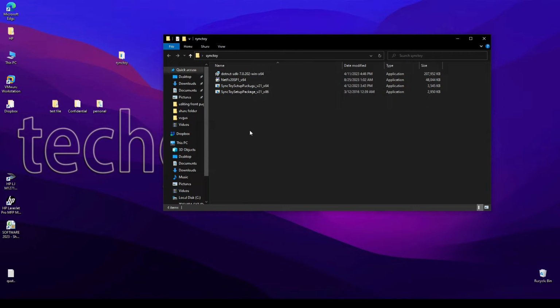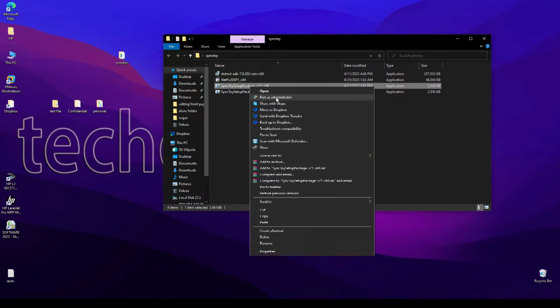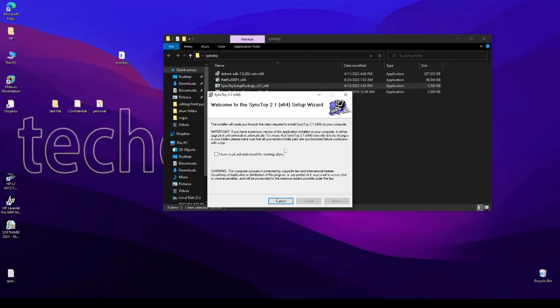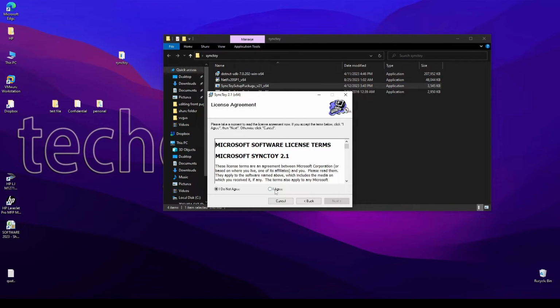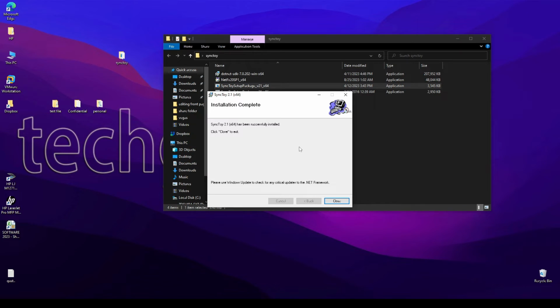Now, for the SyncToy software, I'm going to right click, run as administrator, click yes, tick mark, go to next, and agree to the terms and conditions. Click next. The installation folder is on the C drive, Program Files, SyncToy folder. Click next, and next, the installation starts and completes.